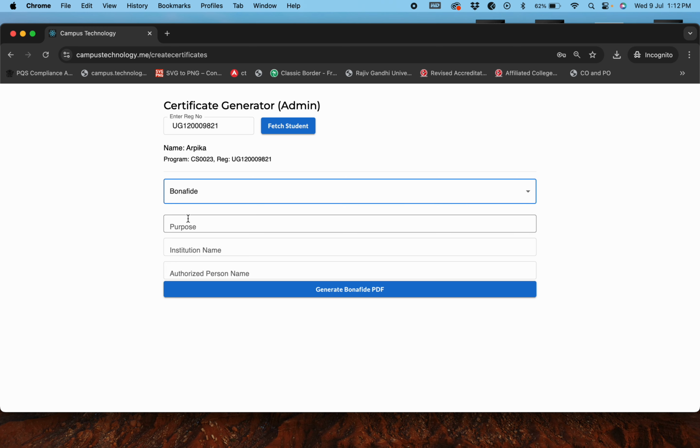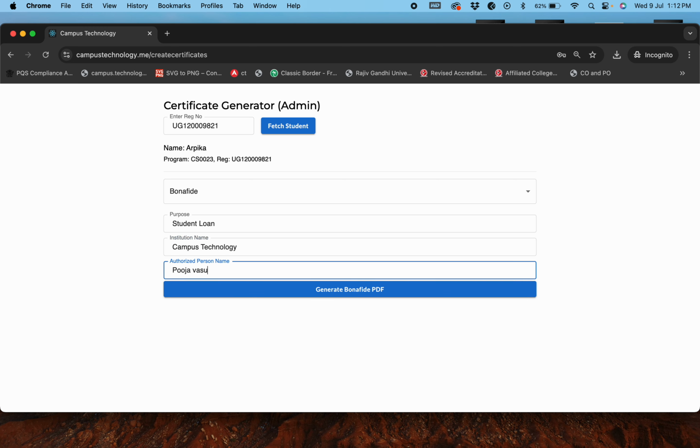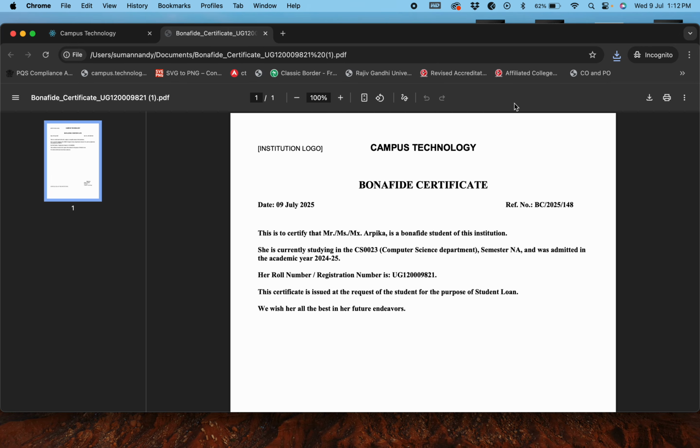Let's say we are creating a bona fide certificate, for the purpose of a student loan for this particular student. For institution name, I am going to add Campus Technology for now, and for authorized person name I'm giving Pooja Vasudev, and I'm clicking on create bona fide. The certificate gets downloaded. You can simply see.